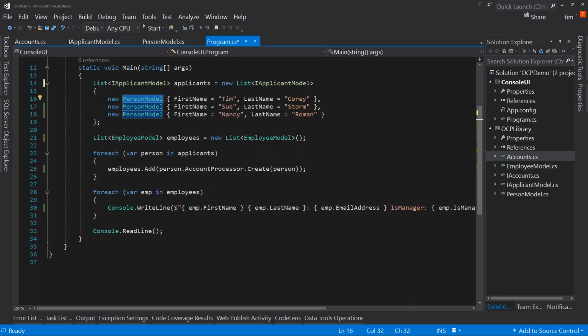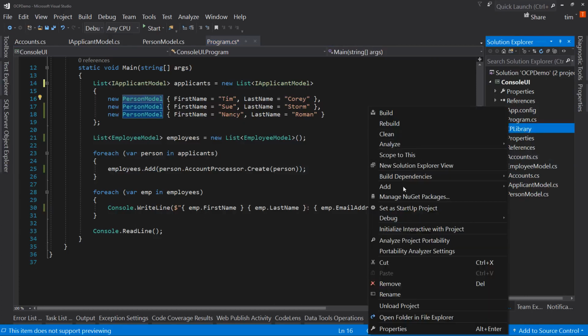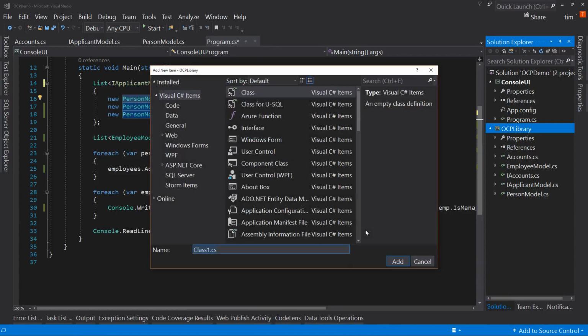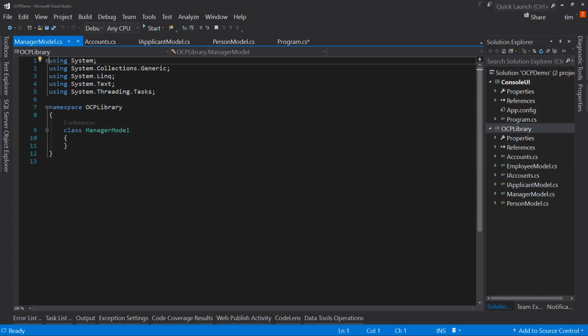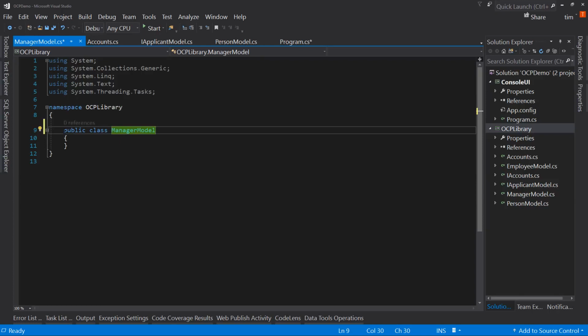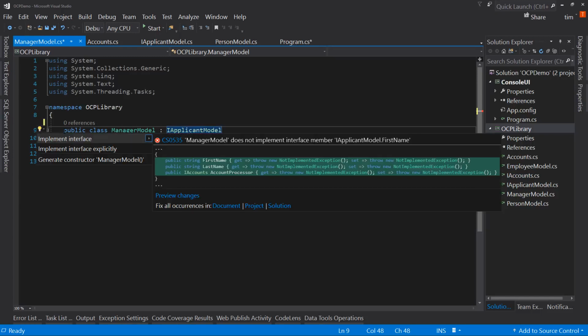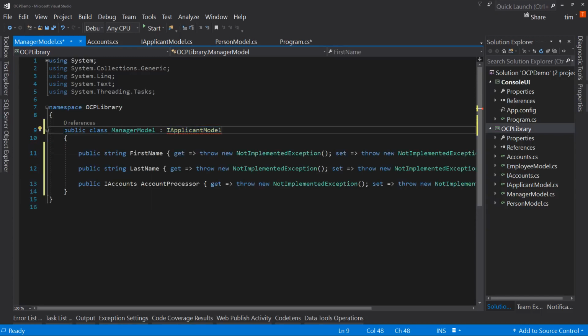How does this help us? Well, now when the boss comes to us and says, I need you to give me now managers. No problem, boss. I'm going to right click on my project and say add class. I will call this manager model. I'll make it public. And manager model implements the iApplicant model. I hit Control Dot here to implement the interface, and there we go.